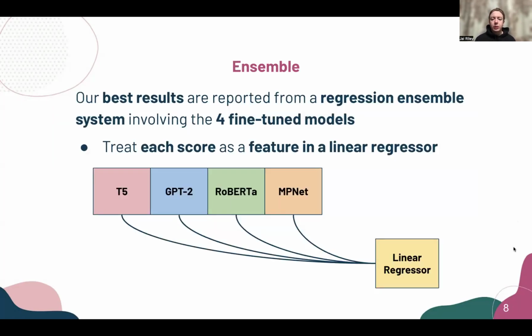So our best results that we report are from a regression ensemble system where we use the 4 fine-tuned models that we just went over before. And in this ensemble, we treat each score as a feature in a linear regressor. So here you can see we have our T5, our GPT-2, Roberta, and MPNet that we just went over, and we patch each of the scores from these methods into a linear regressor.